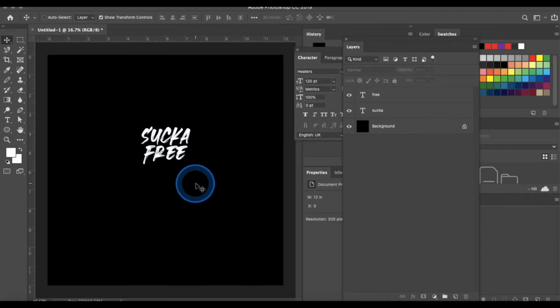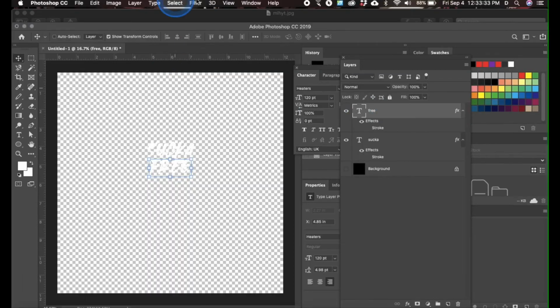So that's it. That's not it. That's the words, but we're not done yet. What I want to do is, I don't want it to just be the words on a shirt. I want it to be like a cutout. I made this a little bigger so you can see what I'm doing.